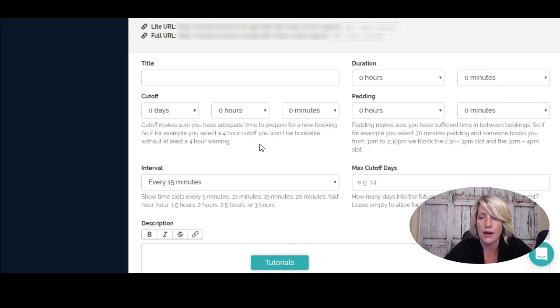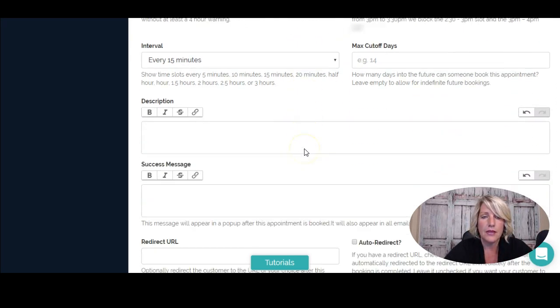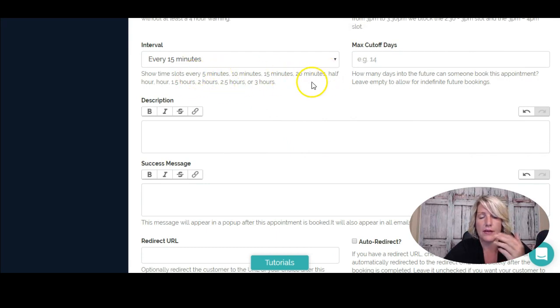So if it's a 4-hour cutoff, or an 8-hour cutoff, or a 12-hour cutoff, no one can book a call for this appointment type within that 12 hours or 4 hours or whatever it is. Padding is time between any booking on your calendar and this next booking, so you can leave a bit of padding time. Then you've got an interval, so how often it shows this appointment is available, so every 5 minutes, 15 minutes, half an hour, etc. And maximum cutoff day, so how many days in the future can someone actually book this appointment?